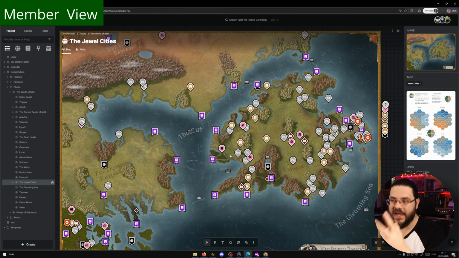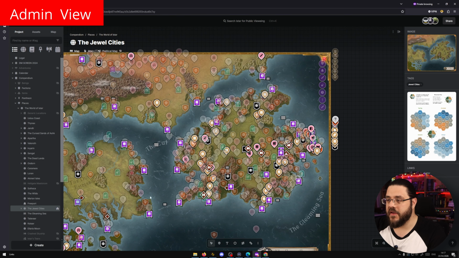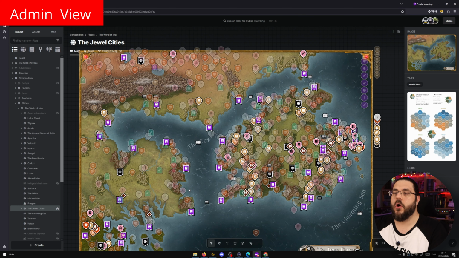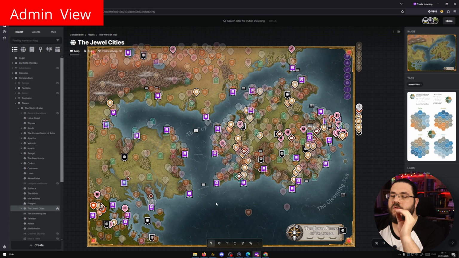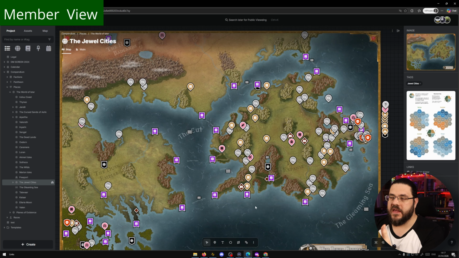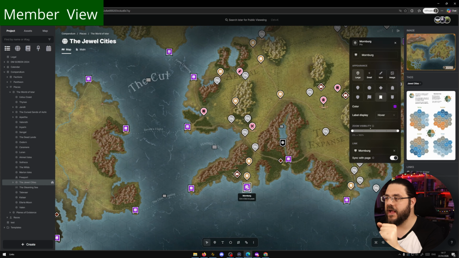So it's causing issues. If we go into the admin view, you can see that we see all of the same pins. If there are any issues in the admin view, it's almost always a loading and sync issue, and just refreshing a couple of times usually fixes it. But let's see what we see when we click into a place as a member. So let's choose Mournberg as an example.